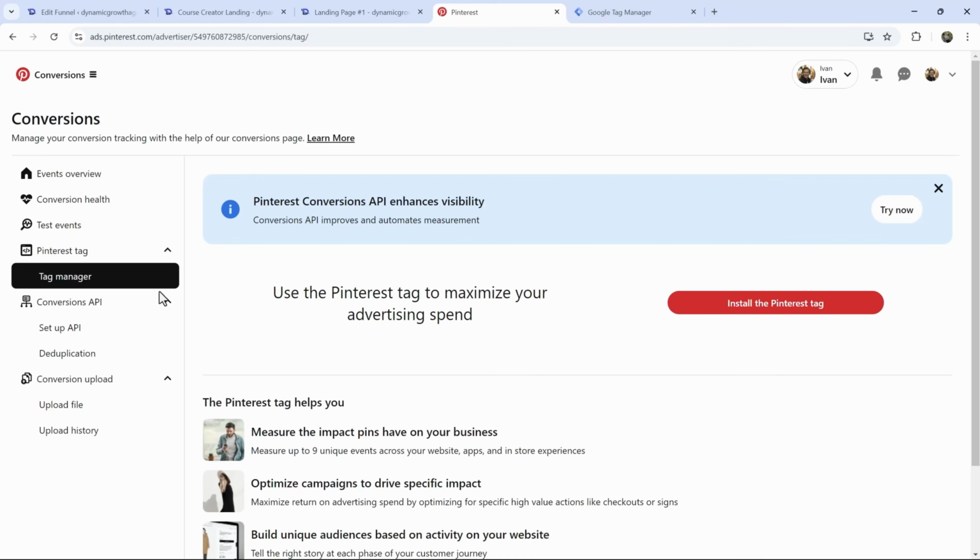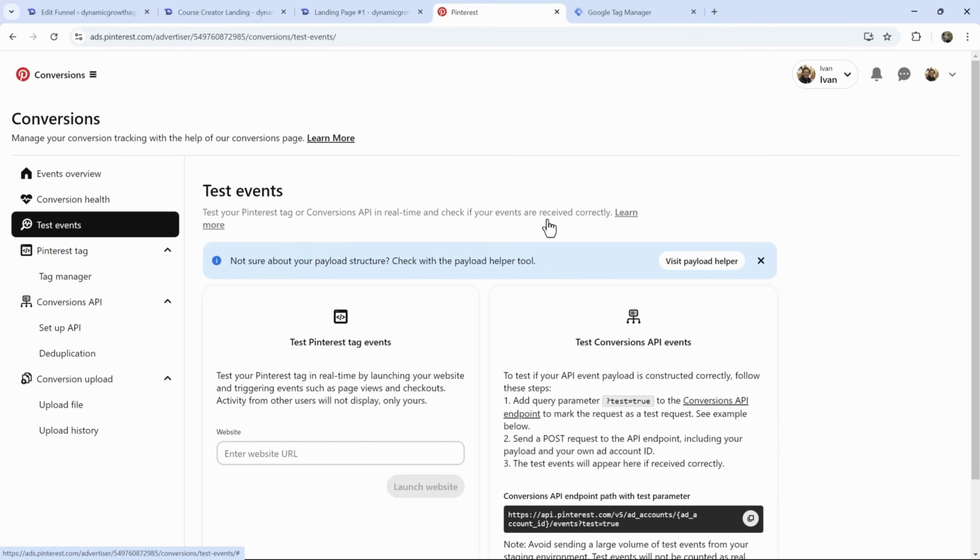Now to check inside of Pinterest, it's going to be a little hard because you have to wait about 24 to 48 hours for it to show up here. It's not like Facebook where it's instant. So instead, we're going to get a Pinterest extension that's going to tell us if the Pinterest code is added and if it's passing through those values.